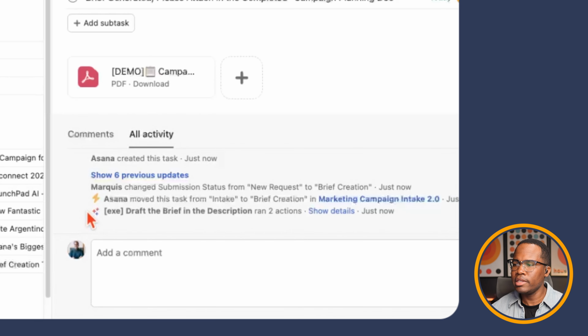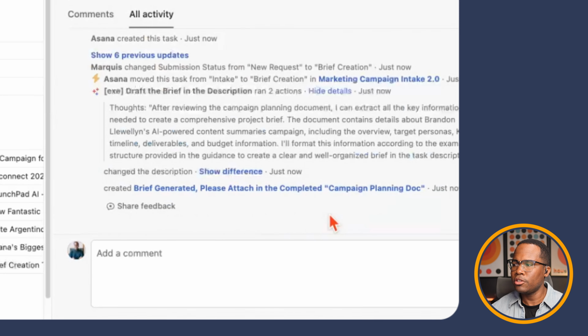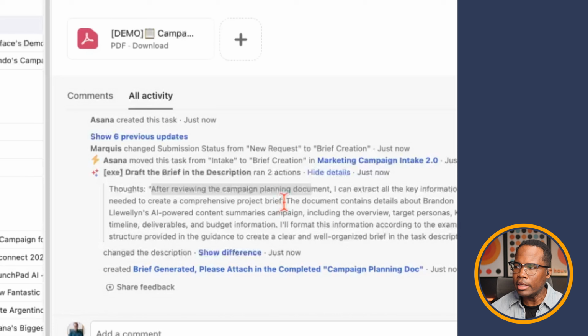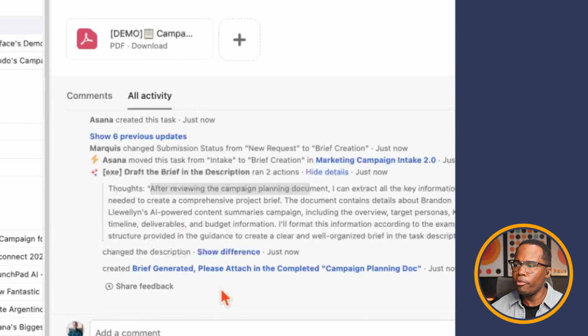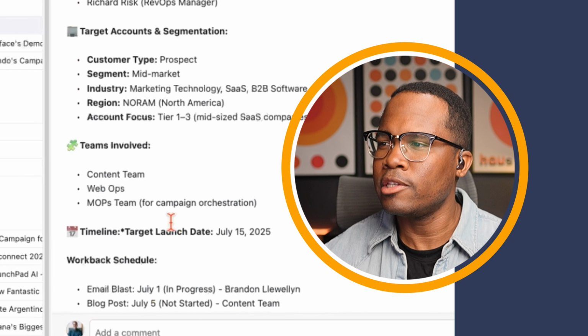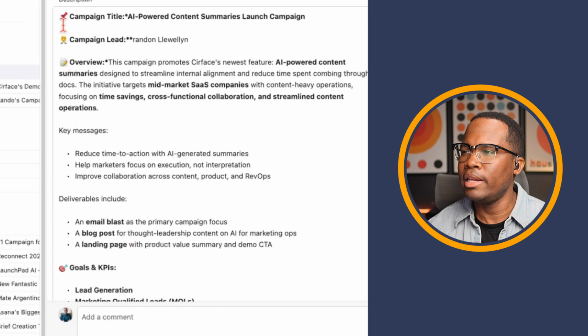There we go. The first thing it's done is it's gone through. Let's show the details of it. It received the request through the submission, and it said, thoughts: after reviewing the campaign planning document, I can extract all key information needed to create a comprehensive project brief. The document contains details about Brandon's AI-powered content summaries campaign, including the overview, target personas, KPIs, all the information that all of these stakeholders would have gathered. And it's given me that information in a brief here.